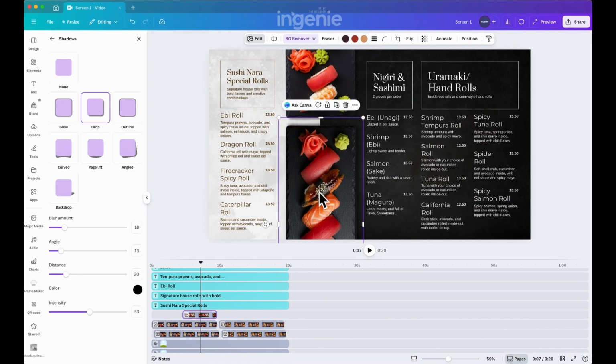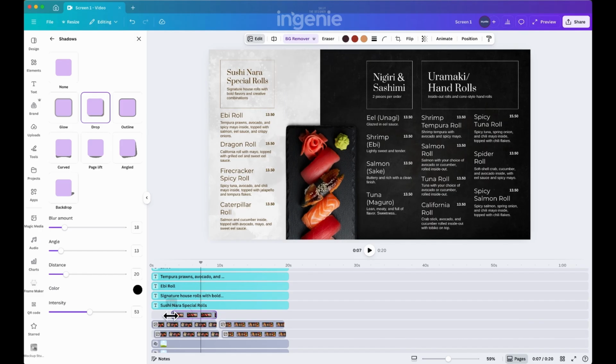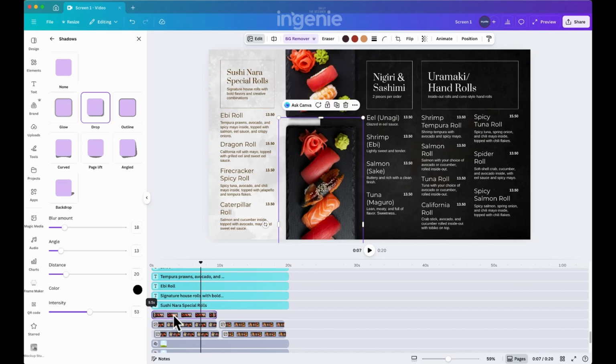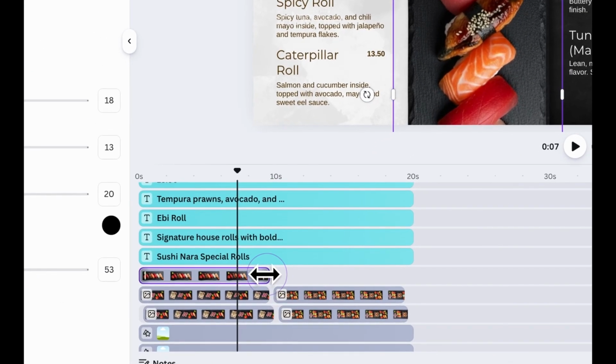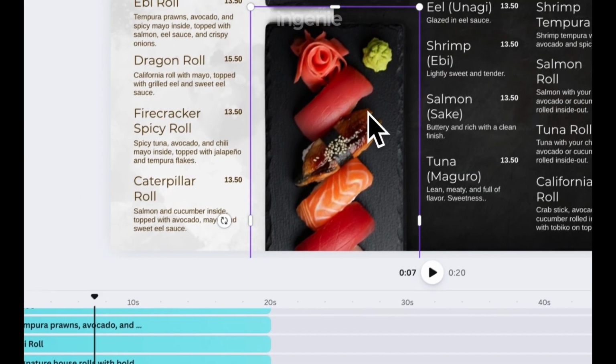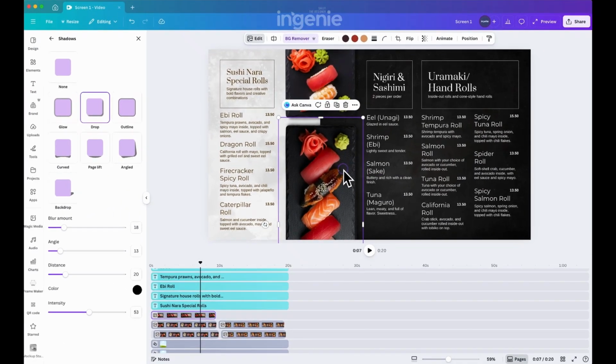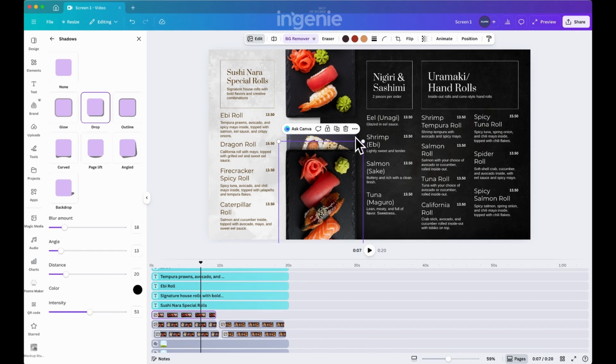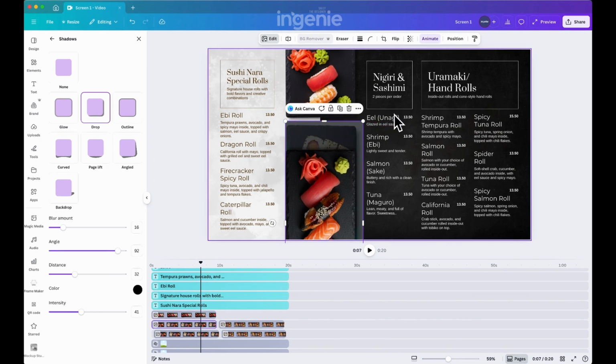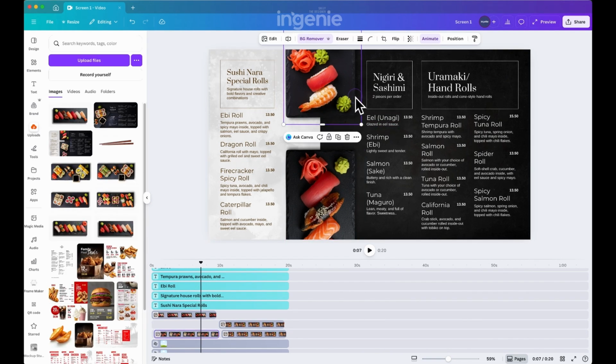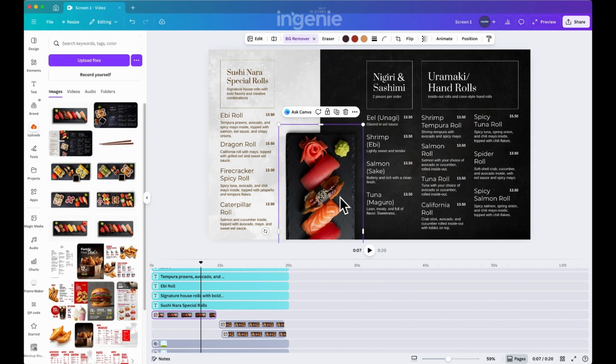Let's make it longer by expanding the side of the block. Drag and drop this side until it reaches the desired duration. Let's make each image 9.4 seconds long. Delete the existing image. Make a copy of it.